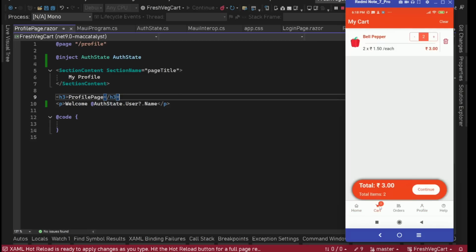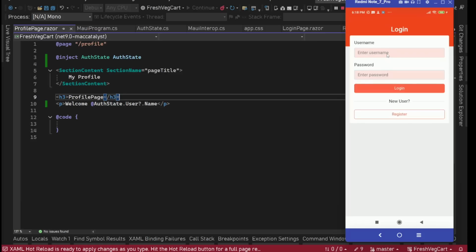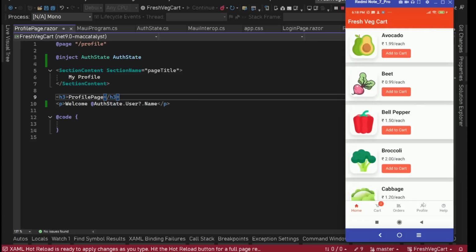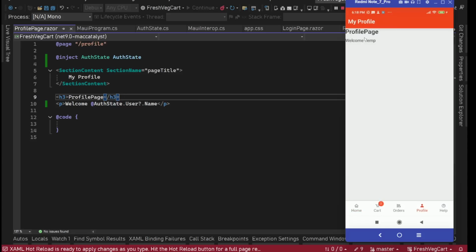Add, go to cart, continue. We are on login page. Let's try temp at gmail.com, password, login. Let's go to profile page now. We can see welcome temp, which is the username. Very unique name. But we can see this. So that means that thing is working.